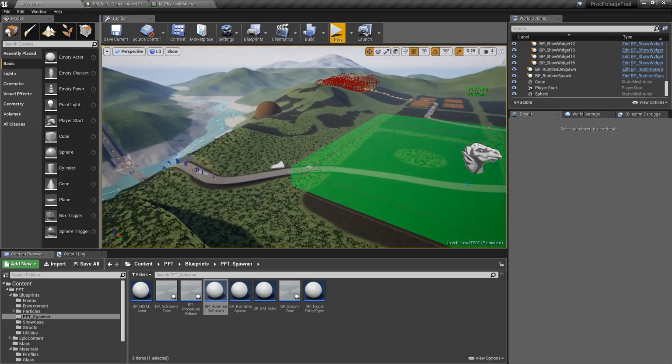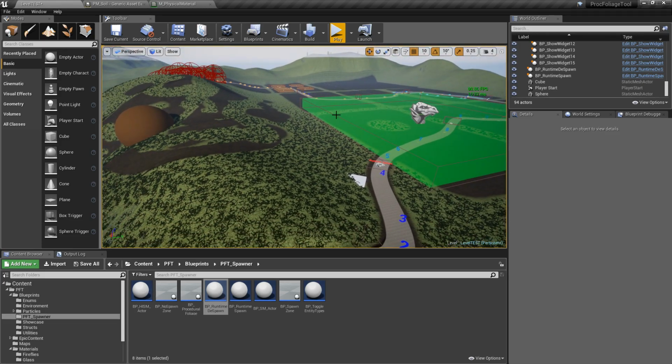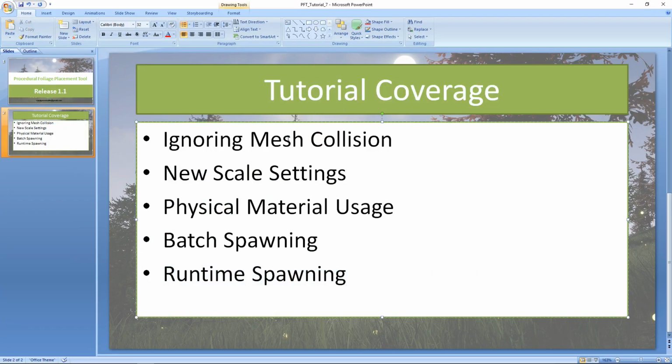All right, that is pretty much it. Again, we covered how to ignore mesh collisions, and that allows you to pack about twice as many trees in the same area. We are now using individual scale parameters for each individual axis. We showed you that. That means that you can have a lot more variety.